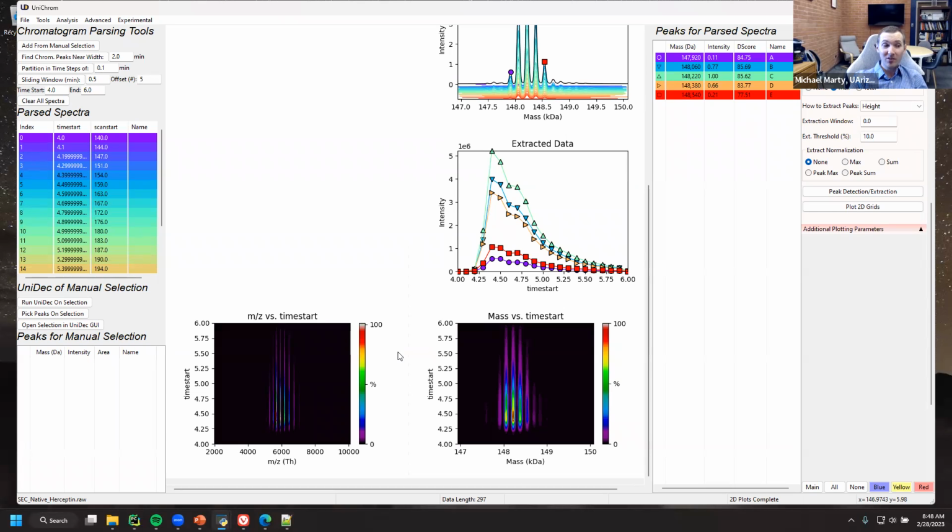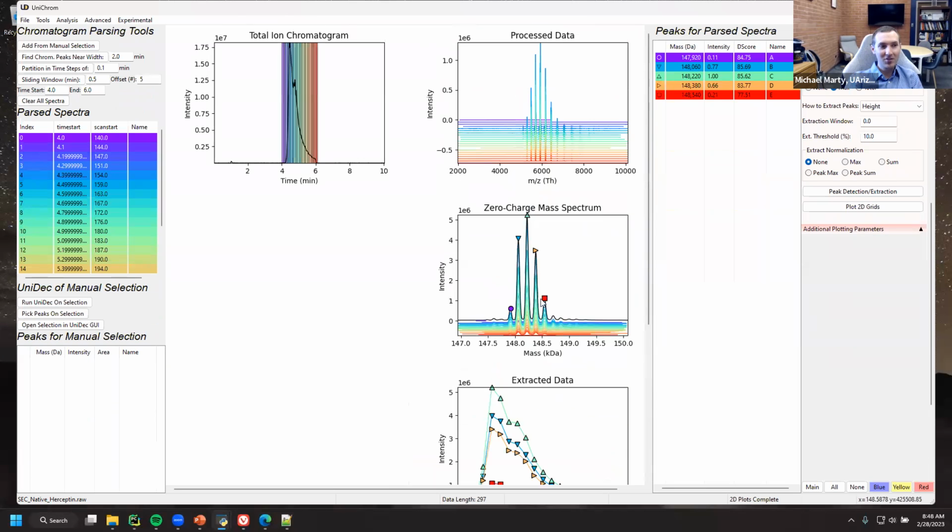But we don't do a lot of SEC-MS. Honestly, a lot of what I get are other people that send me data, and it kind of gets built around that. So try it out and see. It's all there. It's just going to go through and parse it, slice it out, and deconvolve it.